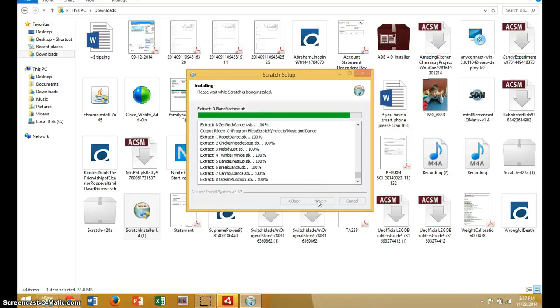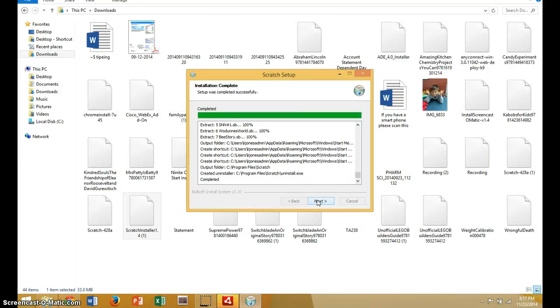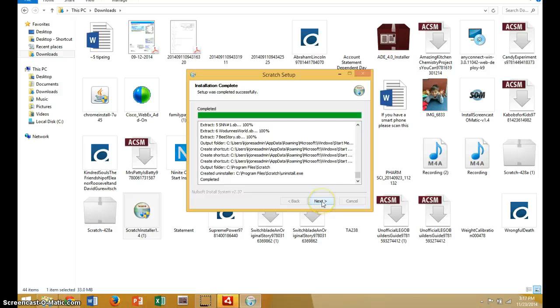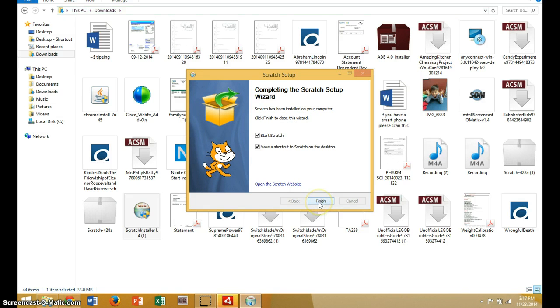to use Scratch offline. You can use this anywhere, even when you're offline. Then after it says completed, you can hit next. And then it will say completing the Scratch setup wizard. Scratch has been installed on your computer. Click finish to close this wizard.